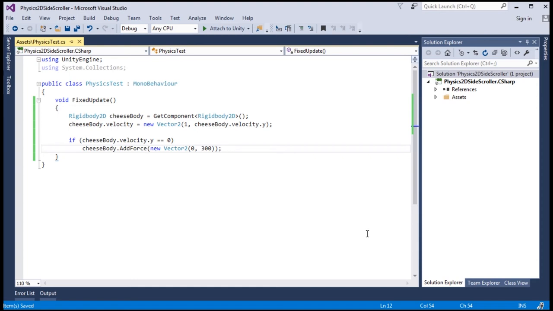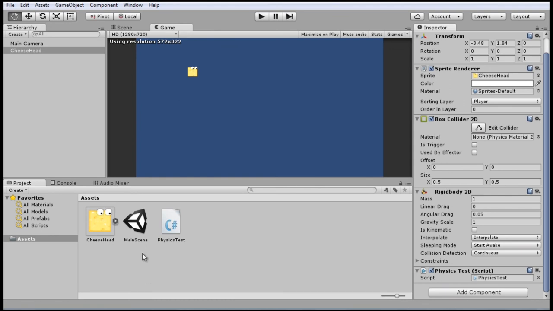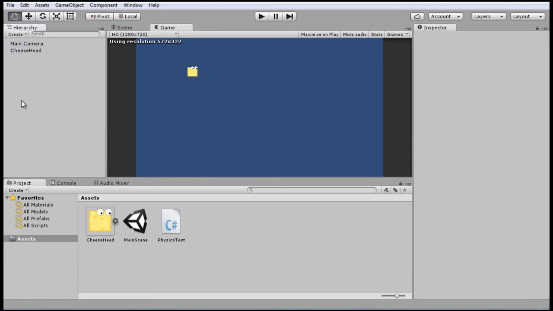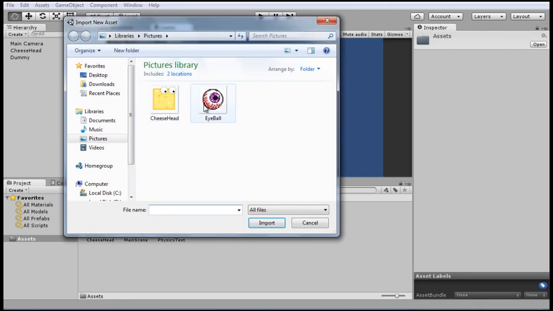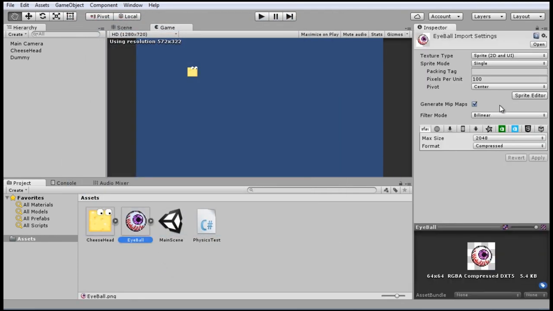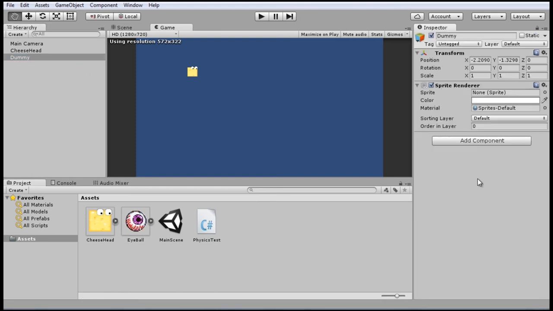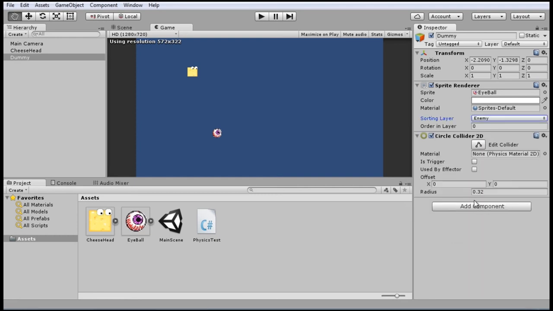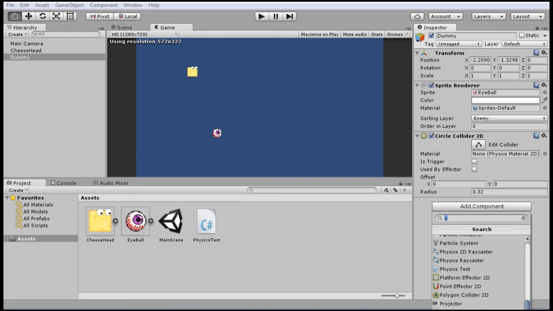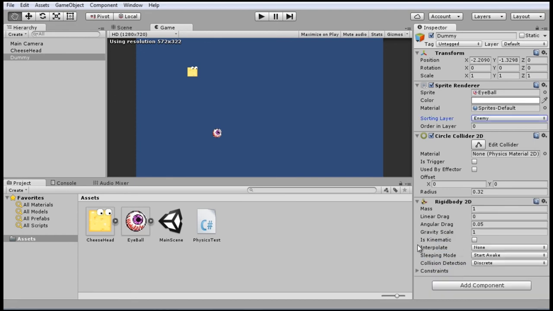All right, so now what we want to do is add another physics object so our cheesehead can interact with it. We'll make a dummy game object. So actually, we'll just call it dummy. And we want to import the familiar eyeball enemy that we had from before. So put that at the origin point. And we'll want a sprite renderer. Put that on the enemy sorting layer. And so for the enemy here, what we'll do is give it a circle collider 2D. And of course, a rigid body 2D, just like before.